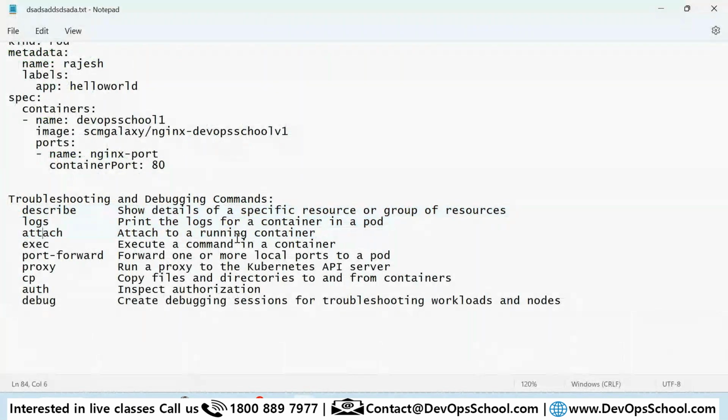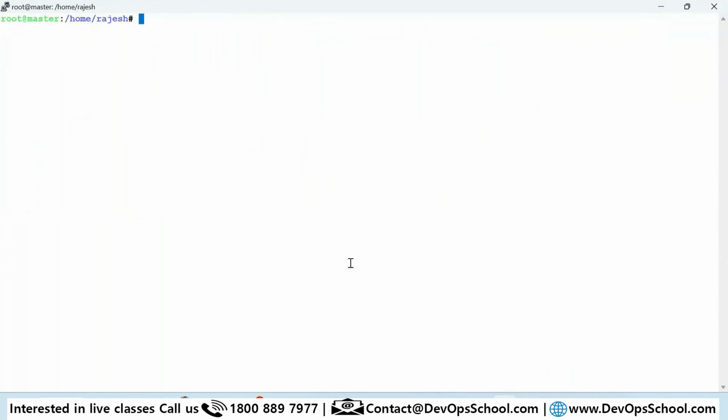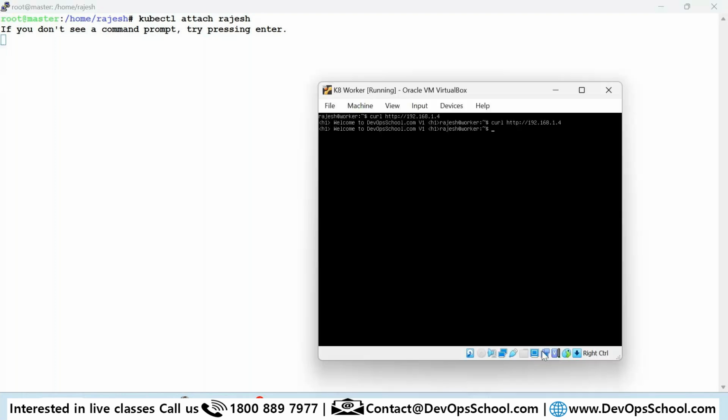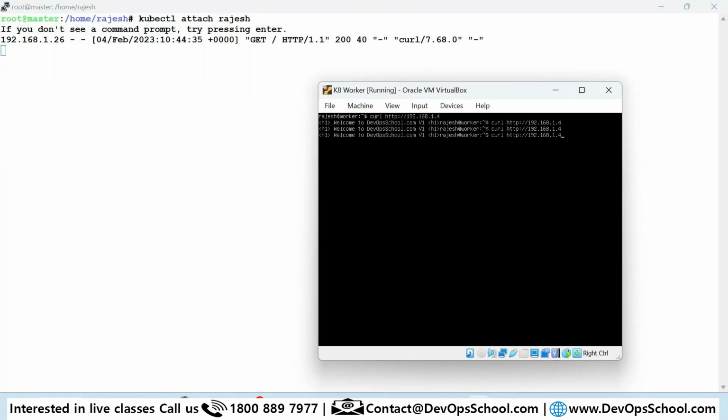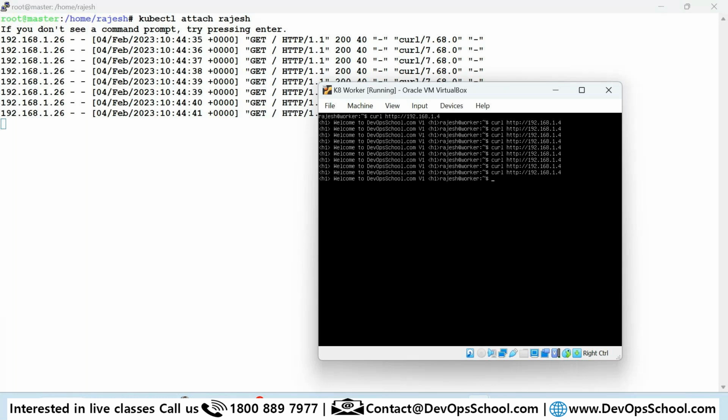Now, if you remember Docker, in Docker we had the attach command. So what will the attach command do? Anyone remember that? So attach will attach to the container's PID one. So you can use it with kubectl also. kubectl attach Rajesh container. See, you are on the HTTPD of the container. It's Nginx, sorry, Nginx. Got it?